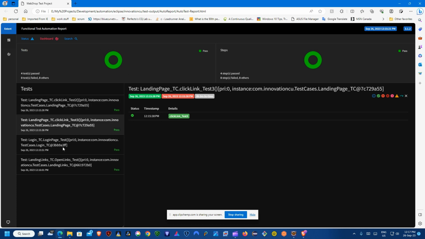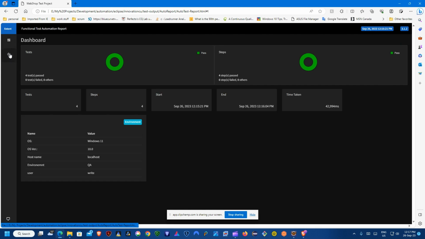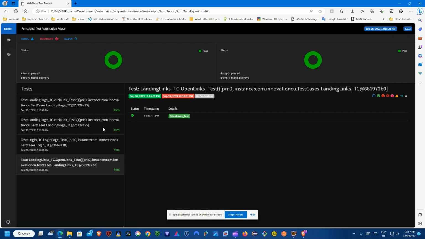There are the 4 test cases that we just ran. And this is the dashboard here. It's all green, of course. You see here, if there was a fail, obviously this would be red, and then the error code would be here, and a screenshot would be attached to it. I could click on the screenshot to see what the error is.